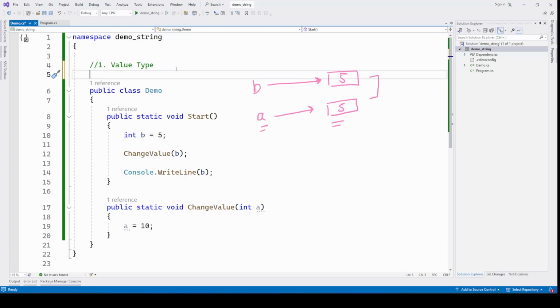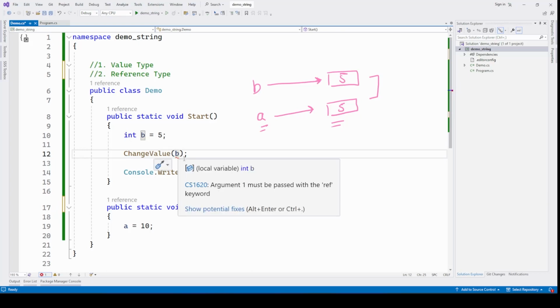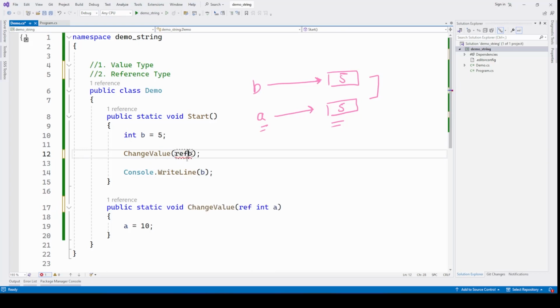The second type of parameter that we have is reference type. Let me do a small change. In front of int, I will put the ref keyword, and now we can see we are getting an error message here. It says argument 1 must be passed with the ref keyword. Because we have the ref keyword here, which means reference, we have to pass the variable here with the ref keyword again.